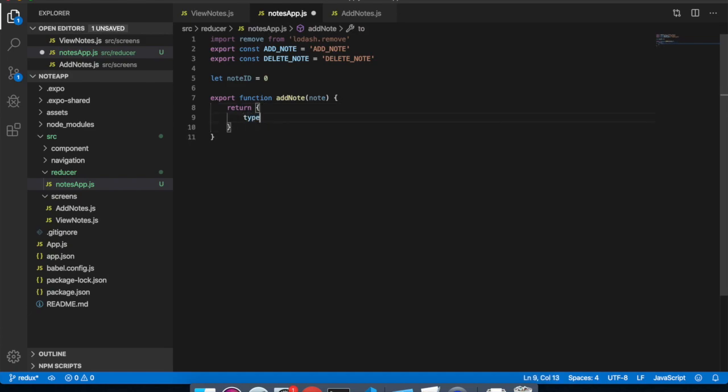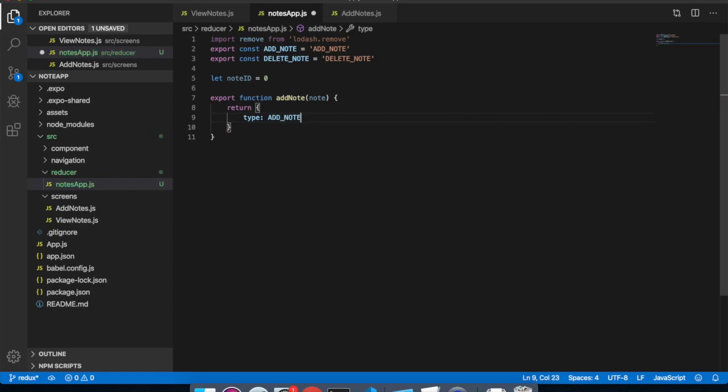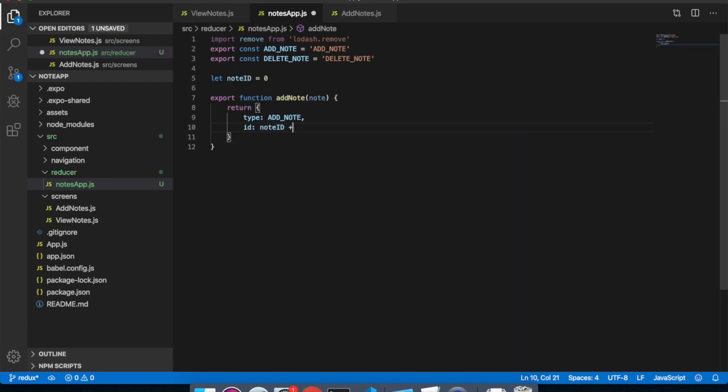type. What is the action type? The action type is add note. Then we will pass our data. First we will pass the id of the note, which will be note id plus plus. So we are just incrementing note id by 1. So note id, and then pass note of complete note object, right?